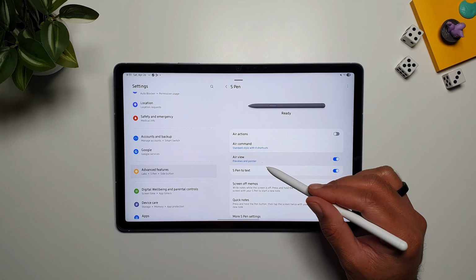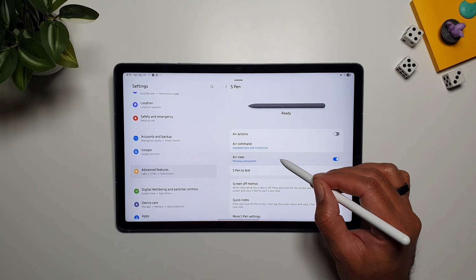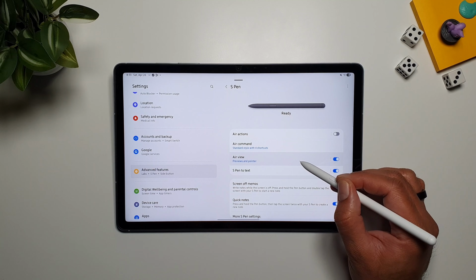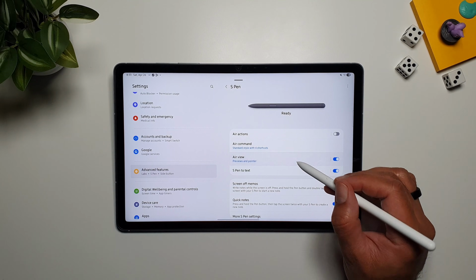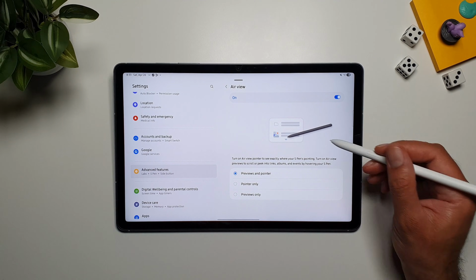Next feature is Air View, and this is actually a very helpful feature. The first thing that it does is that it shows you this pointer, so you know exactly where your S Pen is pointing and what you're going to tap. And the second thing it does is that it shows you previews when you hover it over something.